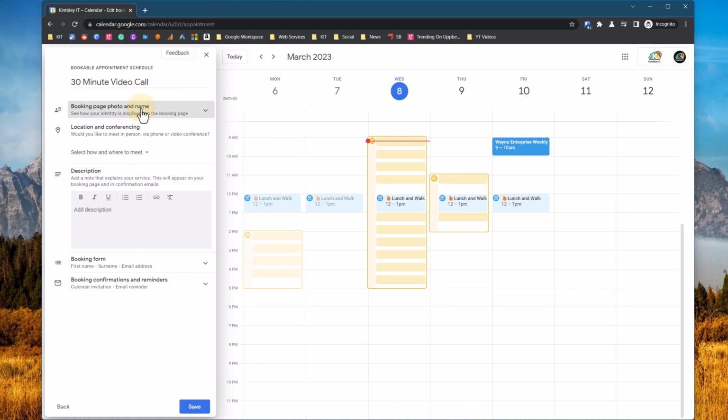And on here is where you control your booking page. So when you send a link to somebody, they go to a booking page where they can book times that suit them to meet with you. And this is where you control all those variables on there.